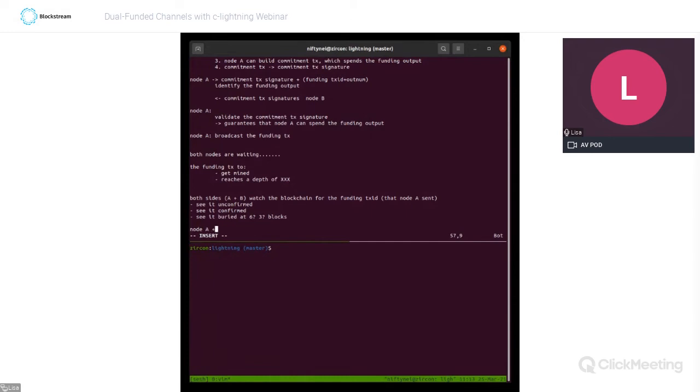Right. Okay. So once it's buried, just to finalize it, Node A and B both send a new message to each other called funding locked. It gets sent as soon as this milestone is reached. You send a funding locked message to your peer. Once you've both exchanged them, so that means I've sent and received a funding locked, which is confirmation that I've seen the funding transaction in my version of the blockchain reach whatever depth we've agreed on, let's say 3.